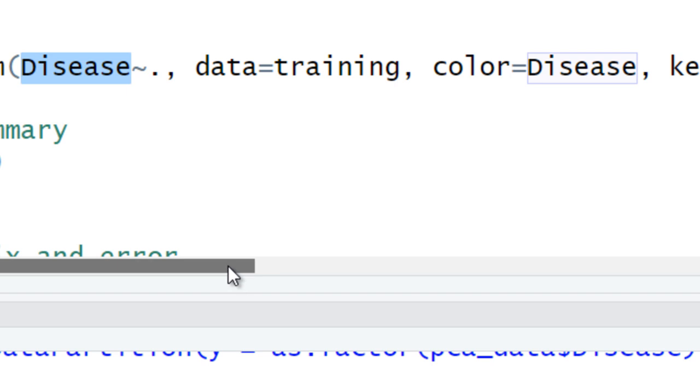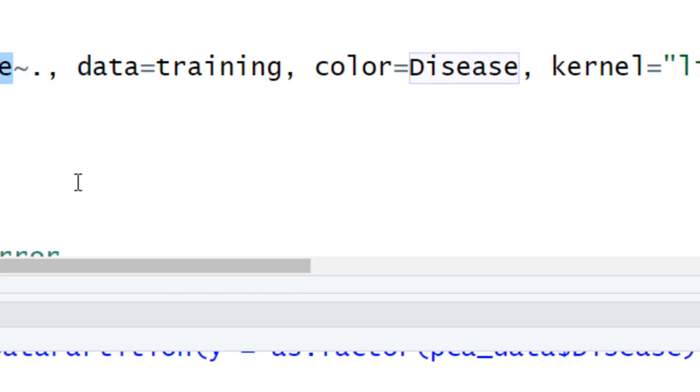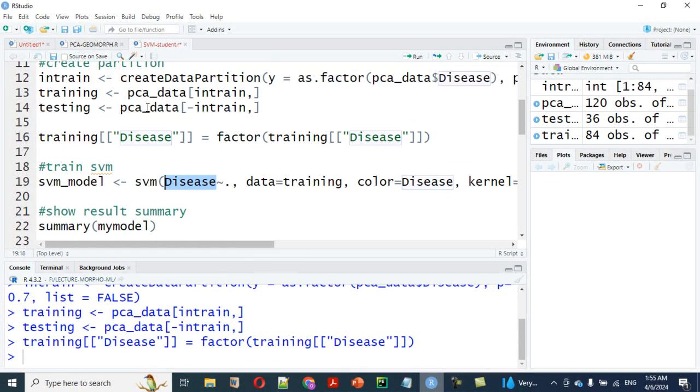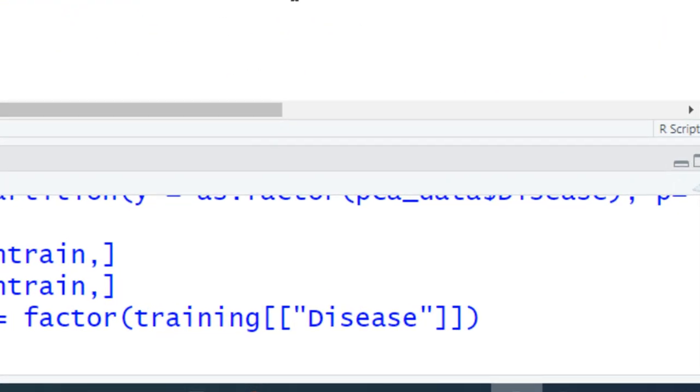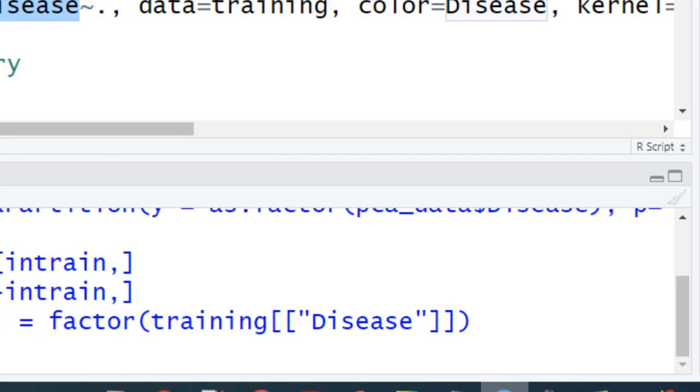So now data is training. We are supplying train as our data here. The color is disease, but this is not important, so I remove it. But kernel is linear, so a linear kernel. You can try radial as well. And epsilon is 0. So you can run this line of code and see.